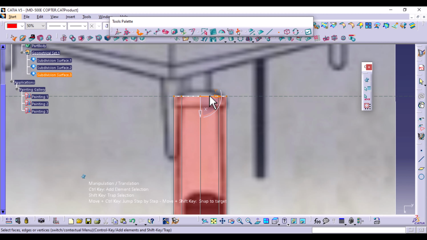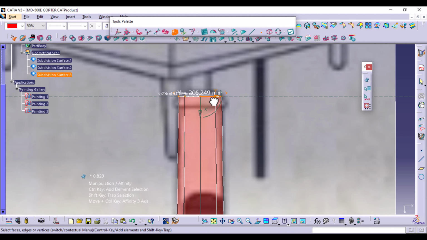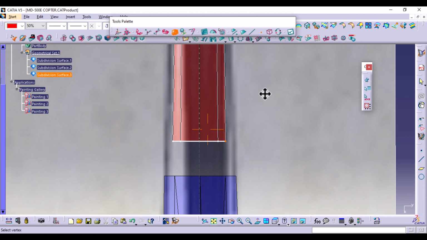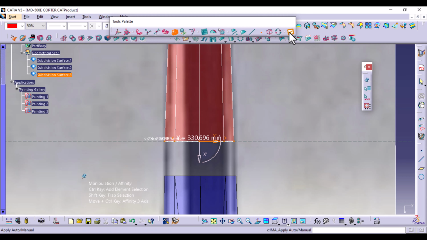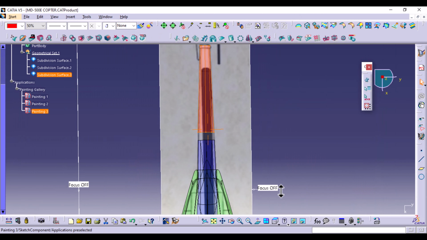Shift, trap, select these points, affinity, bring it up to that point. Shift, trap, select these vertices, affinity, and we're going to increase the width up to that point. So again, it shouldn't be larger than this width. Click on apply and exit.